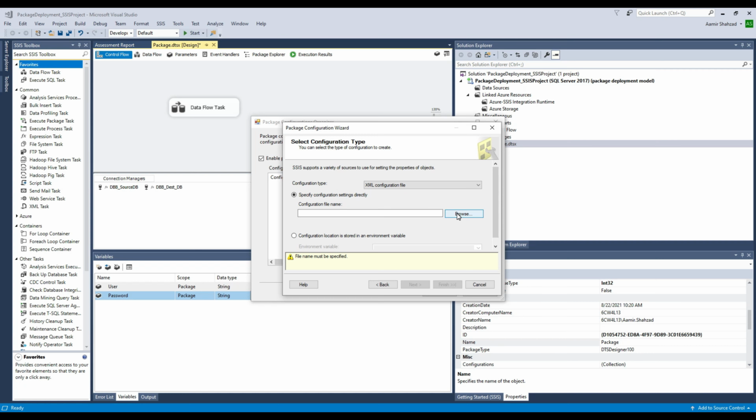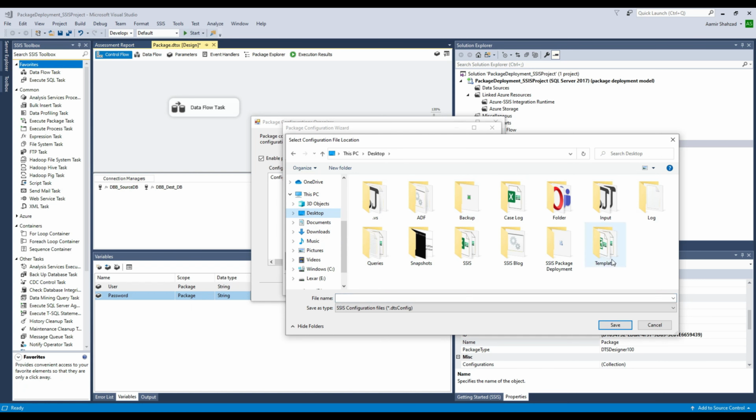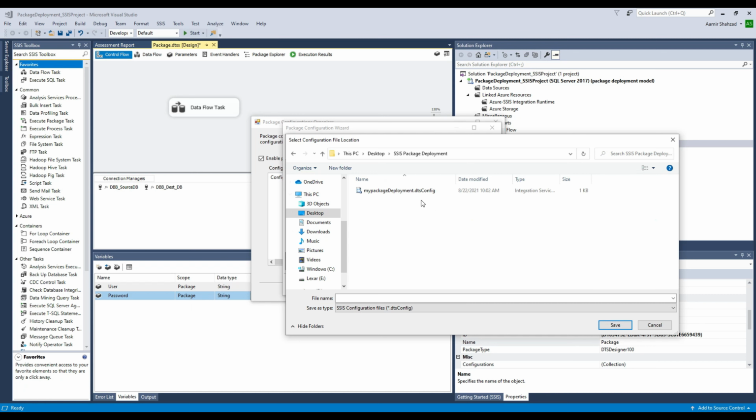Now here it is asking where you would like to create that configuration file. So I'm going to go to my desktop. On the desktop I have a folder created, SSIS package config deployment, and I can create my configuration file there. So I can delete this, I don't need it, and I'm going to call this config underscore my package name. So I'm going to call this pkg underscore customer. Okay, so that's the name of my configuration file.